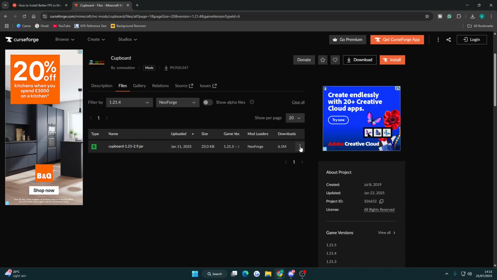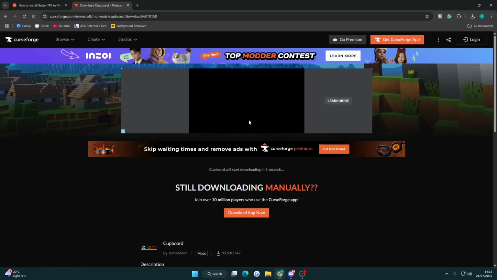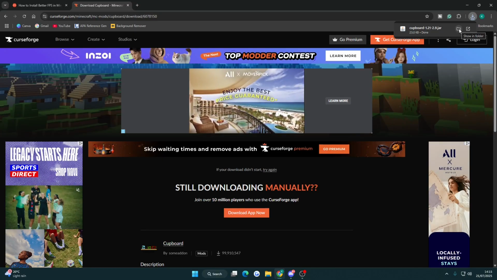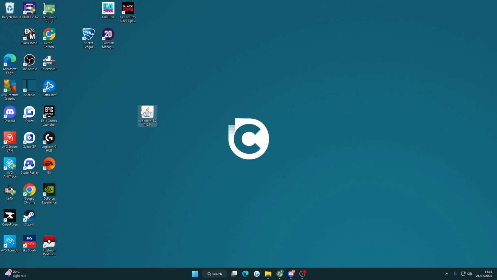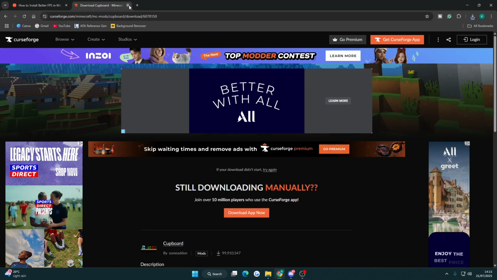And there's only one version you can install, so you can't go wrong. Click the three dots to the right, then click download file. Just wait 5 seconds for the download to start. Instead of opening this download, we're going to show in folder. And then just drag and drop this mod onto your desktop to make it easier. You can close this tab, by the way.